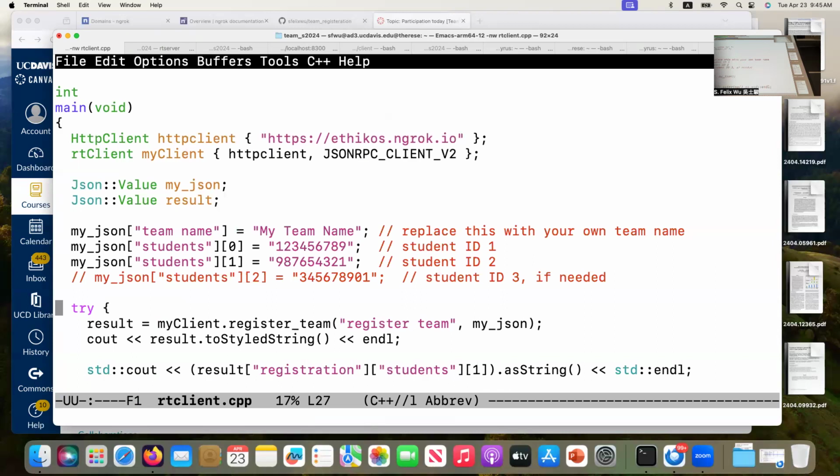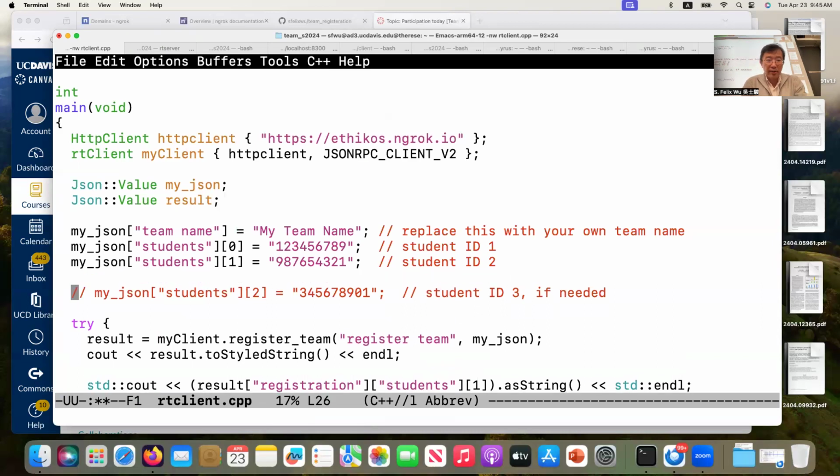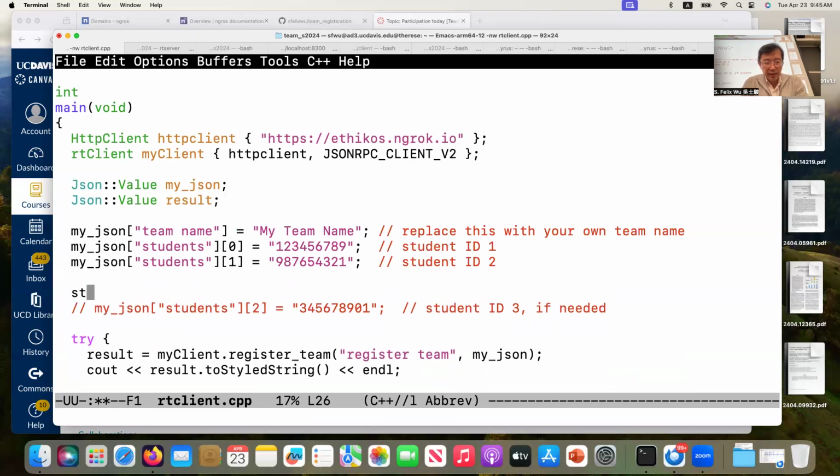And take a look at what I did. The first thing I did, I said my JSON team name, because I want to provide a team name. So I said my JSON team name is equal to whatever team name. Essentially when you modify, you construct. Let's actually do this. Let's try to print: std cout, my JSON dot to styled string, and then std endl.